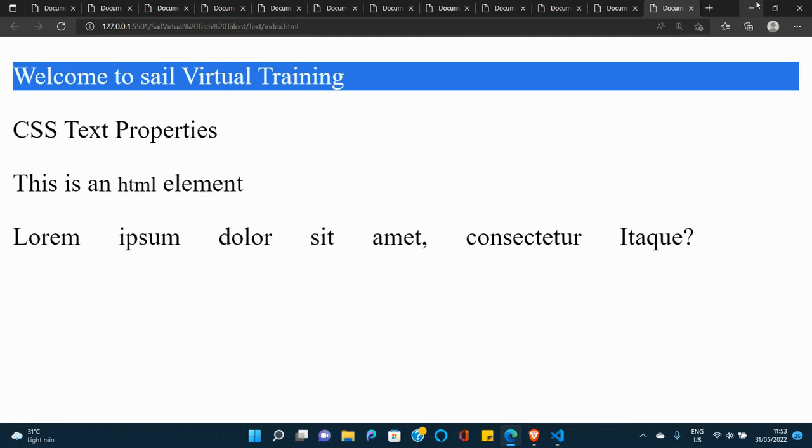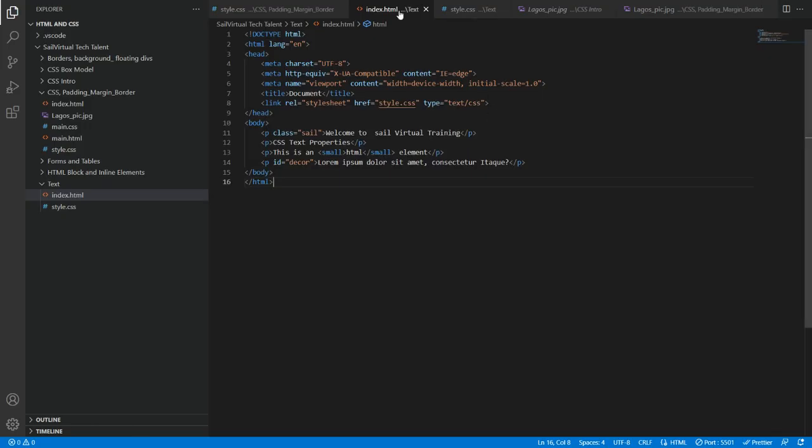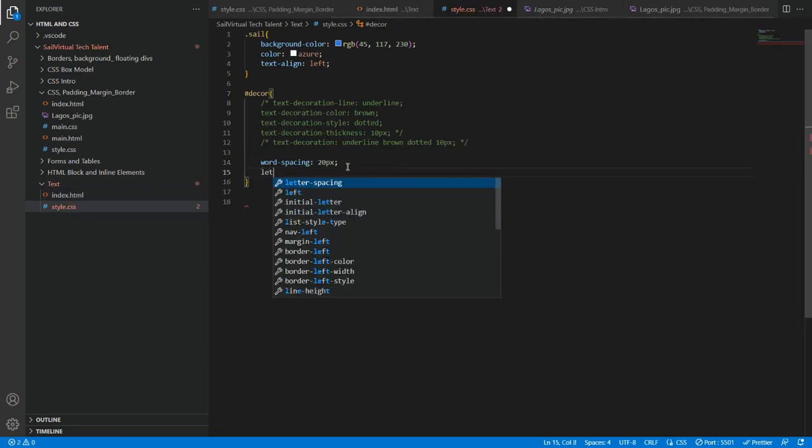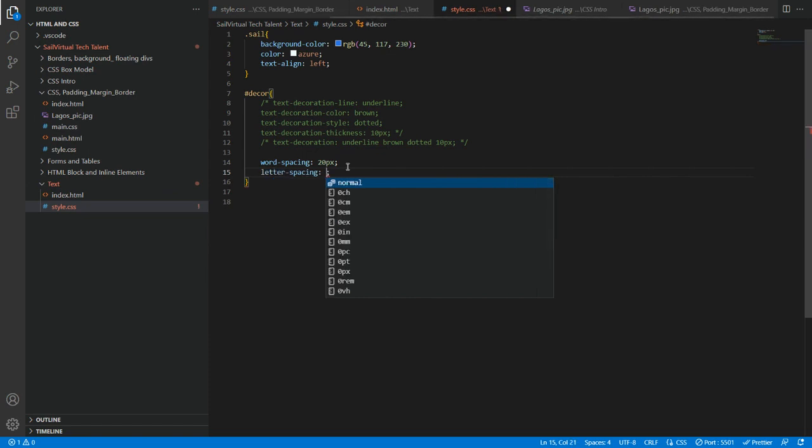So that's how the word spacing actually works. So without wasting time, we'll be looking into the other one, which is the letter spacing. So we would also have this to be 20 pixels. And you now notice that within each word there will be an amount of space between each letter of each word.